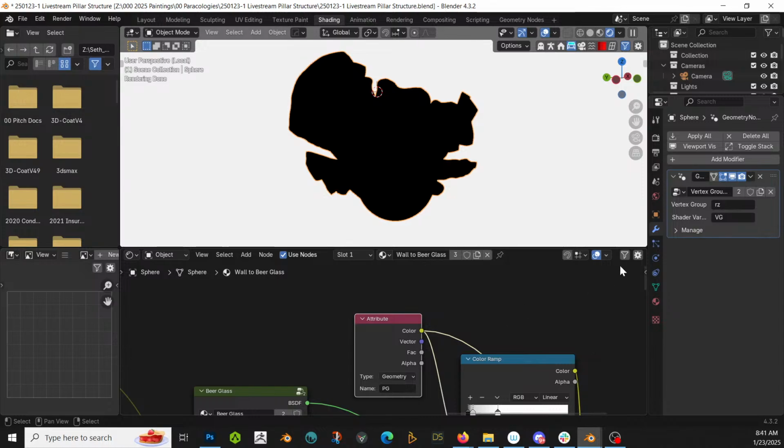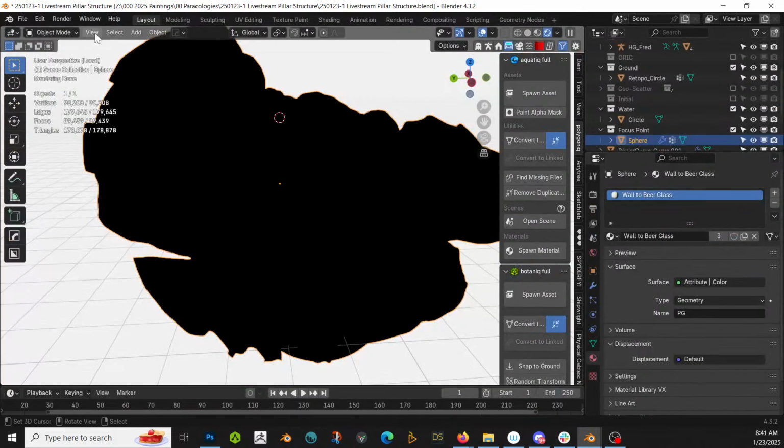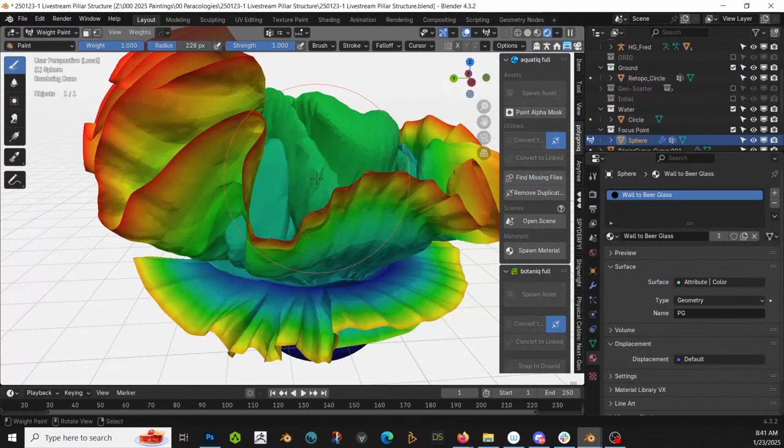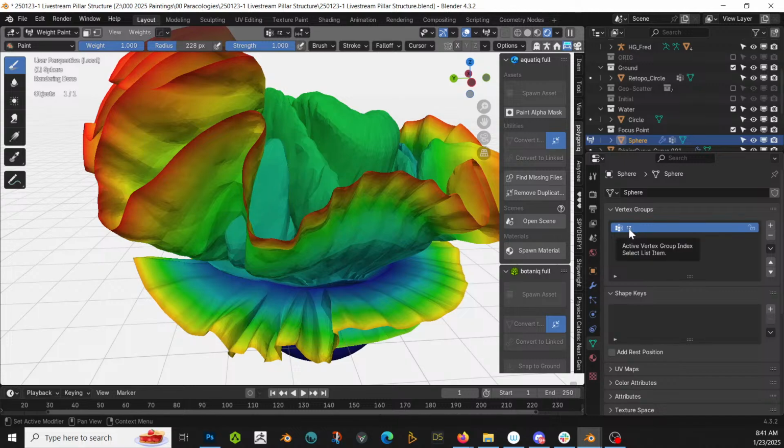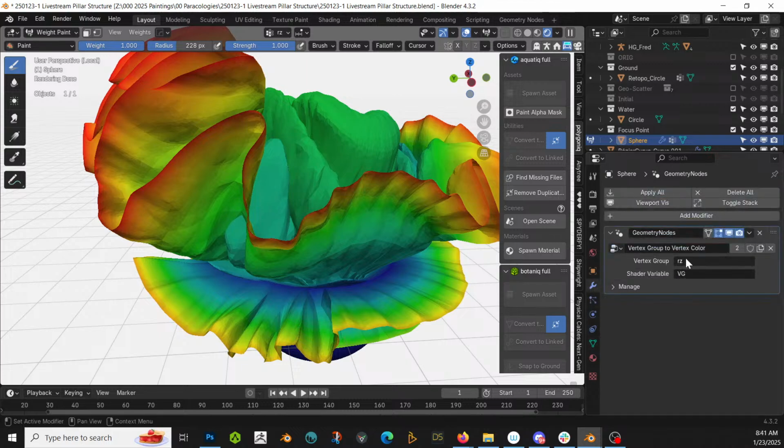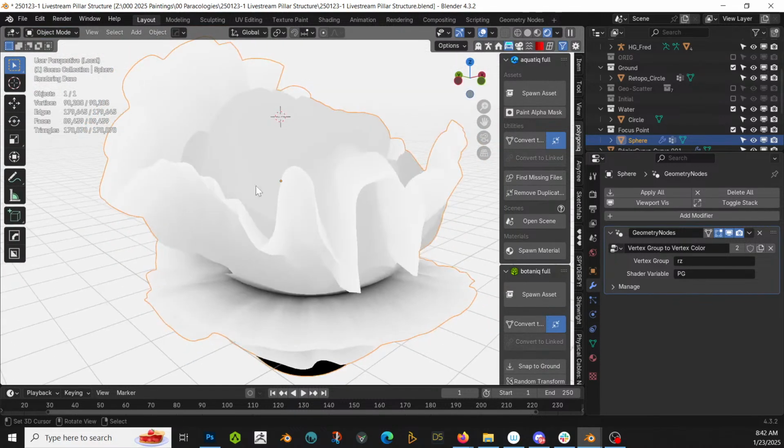Doesn't look like it has a PG. Let's go look at our weight paint. Oh, it definitely does. It's got a beautiful weight paint. So it's called RZ. PG. That's why it's not VG. Come on, Seth. Object mode. Yeah, there we go. Now it's right.